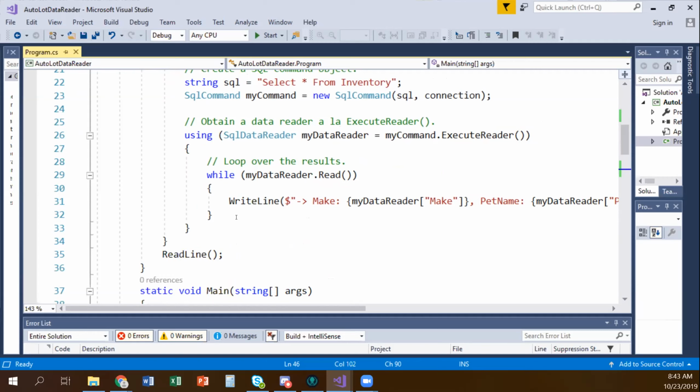Let's try it. Mess up your password, make it wrong, and then run. And let's see if it can tell you about that. My login failed. So that's pretty specific. I'm going to stop running and fix that.